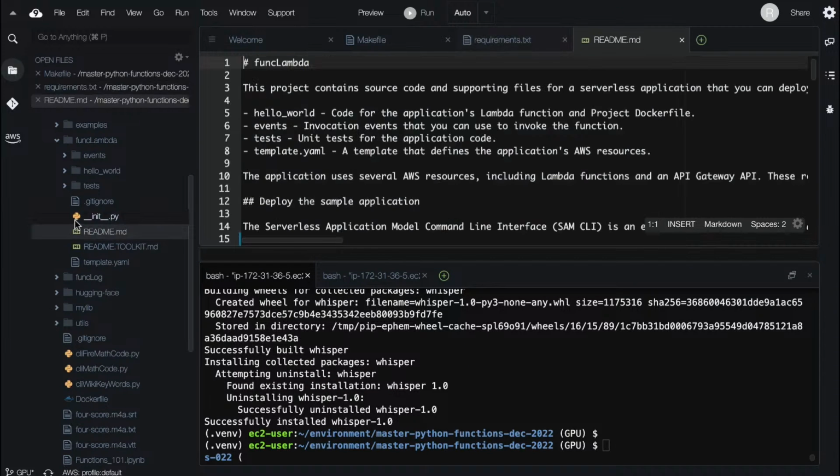So let's go ahead and take that first. And we can see here that it says, this project contains source code. There's a hello world that has the Lambda function and the project Docker file. There's the events here that allows us to invoke it.